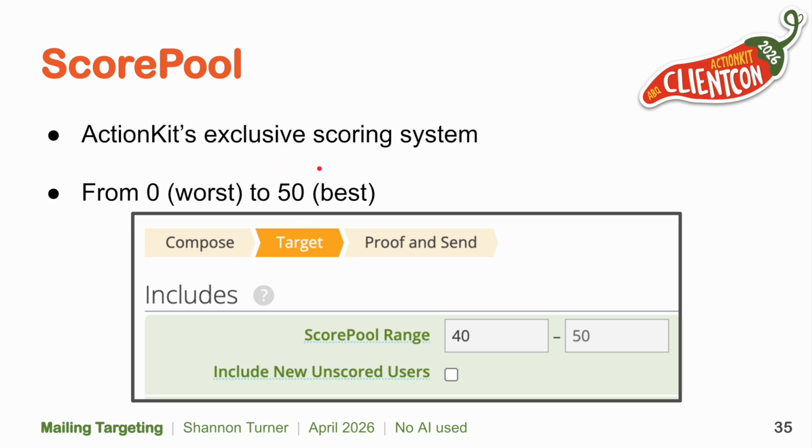We recommend that everyone uses ScorePool because in addition to the scores, you'll also see much lower hard bounces since we'll automatically unsubscribe undeliverable addresses that are seen in other ActionKit clients.